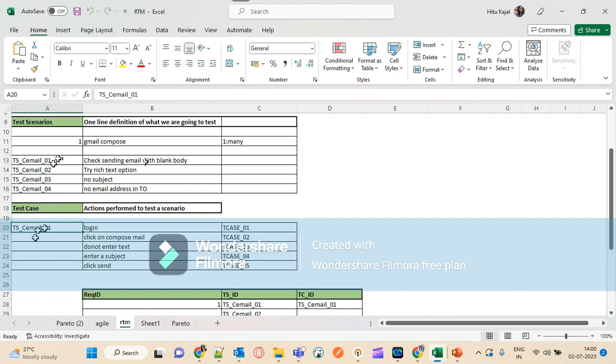So for this test scenario, what are you supposed to do? You definitely need to first log in to your account to test anything. So login in itself is a test case under this test scenario. Then you have to click on compose mail, because you are supposed to test the compose functionality, so you have to click on compose.